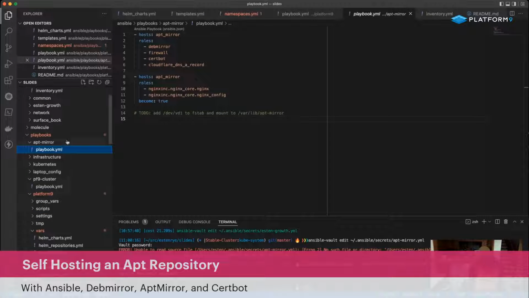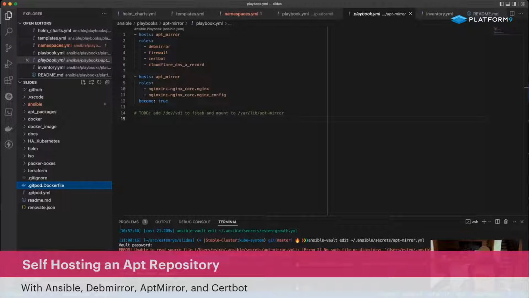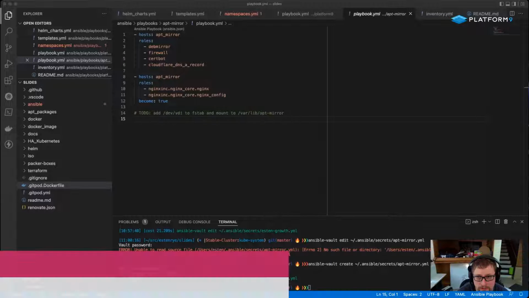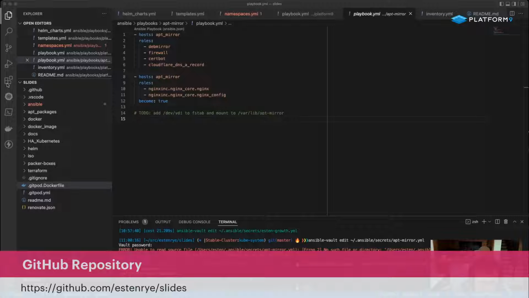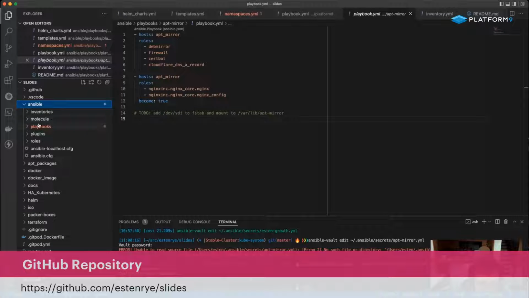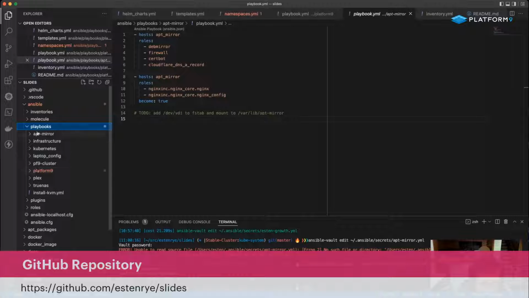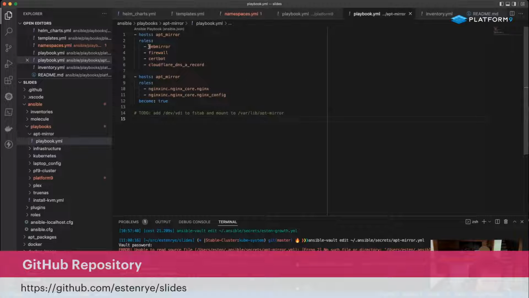Alrighty, so the code we're working on right now is going to be in this playbook here. If you're following along in my GitHub repository, this is going to be in the Ansible directory under playbooks, under aptmir, and we have our playbook here. It's fairly simple. We're using a few different roles that are in this same repository: the debmir role, the firewall role, the certbot role, and the Cloudflare DNS A record role. We also install Nginx as our reverse proxy, and then we configure it as well.